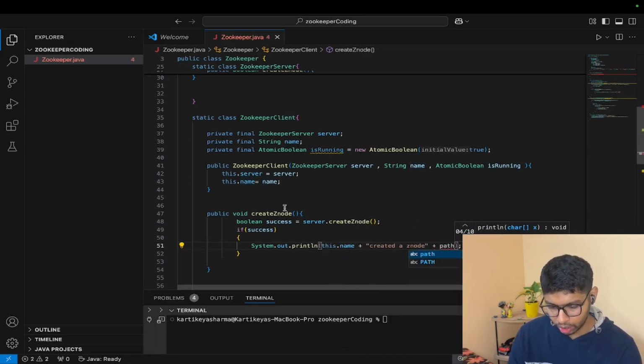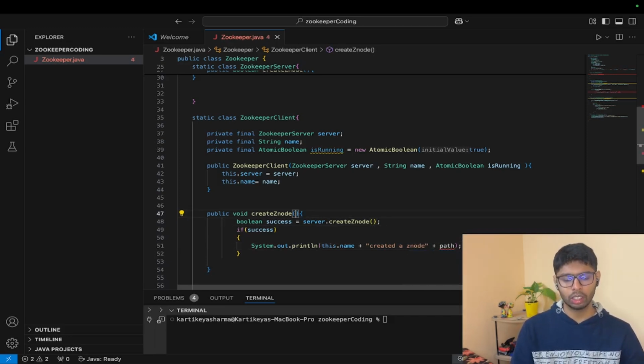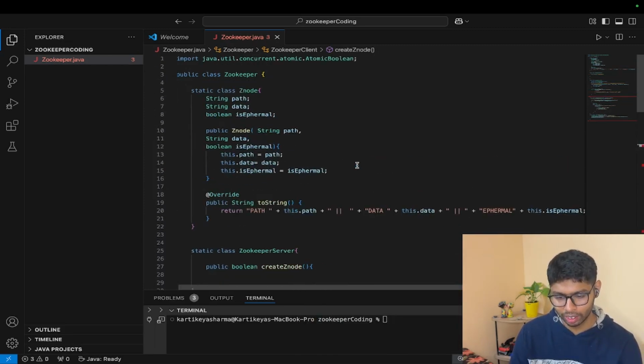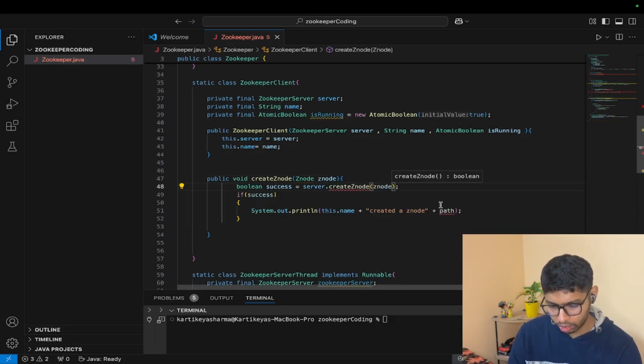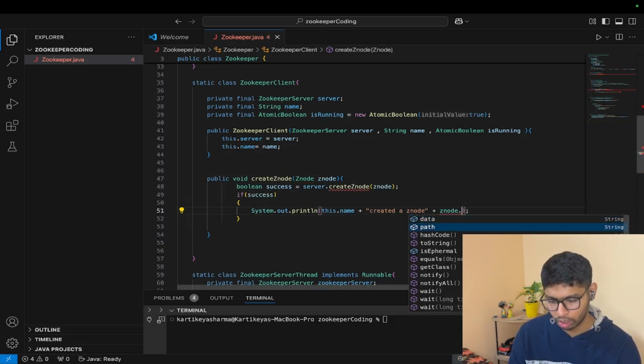And one thing that is missing is that the znode is going to be created with some path. So we have to pass an actual znode. We have already created this Znode class that we are going to pass here. So we'll say Znode, and the znode is going to be passed in the server as well, and we'll say znode.path. And that is something that we are going to print.